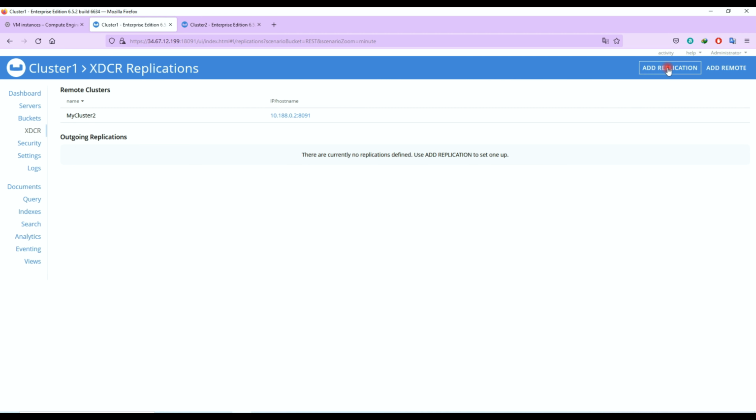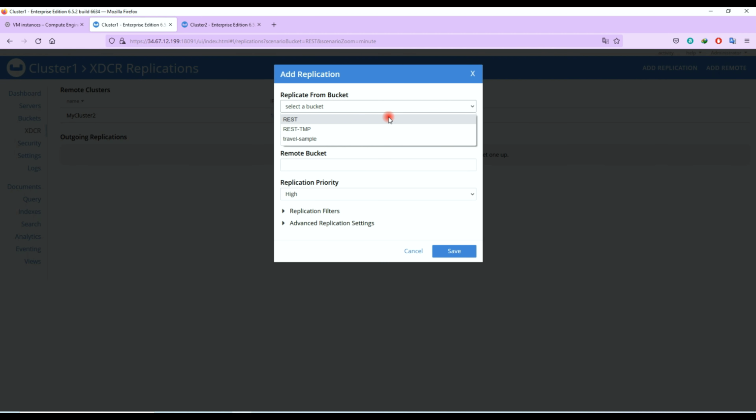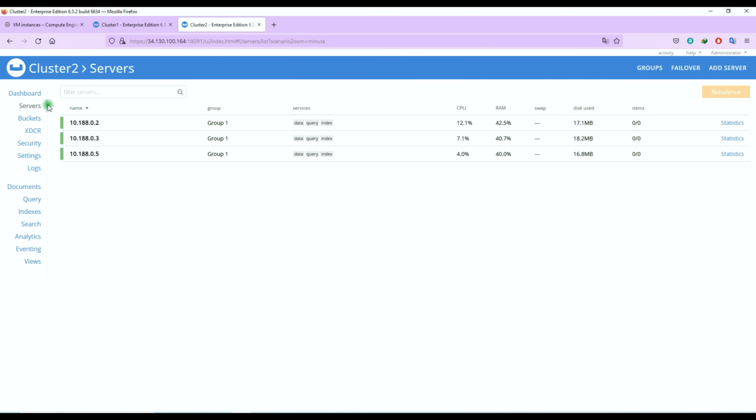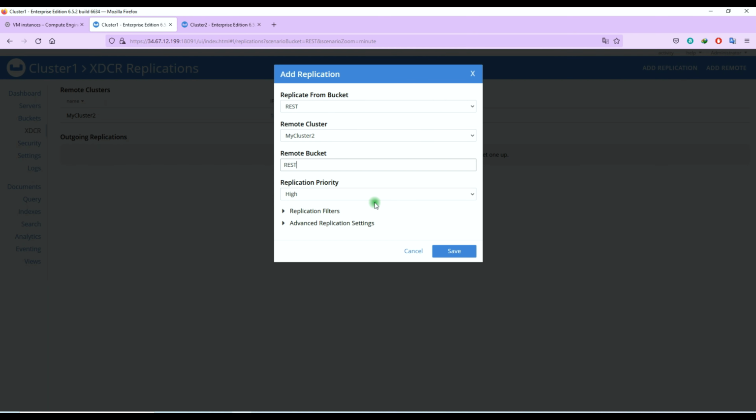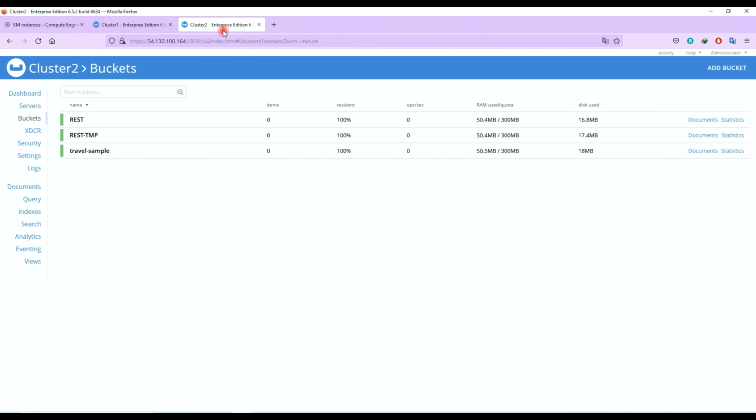Click on add replication. Select the bucket you want to replicate. Select the remote cluster. For the remote bucket, we have the same bucket in source and target, so I'm giving the same name. It may be a different bucket also. I'm leaving all the settings as defaults and clicking save. You can see in a few seconds the items will be updated.